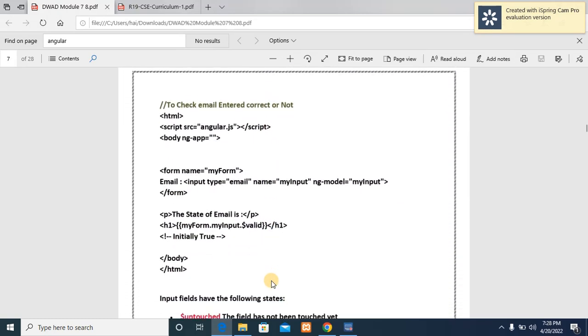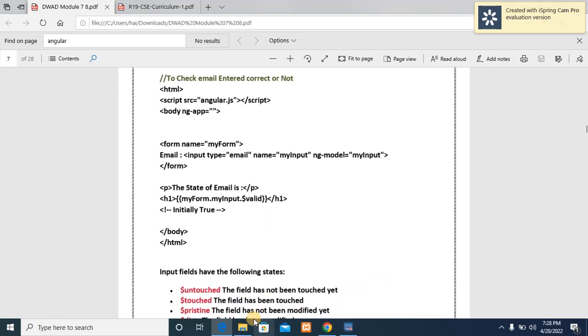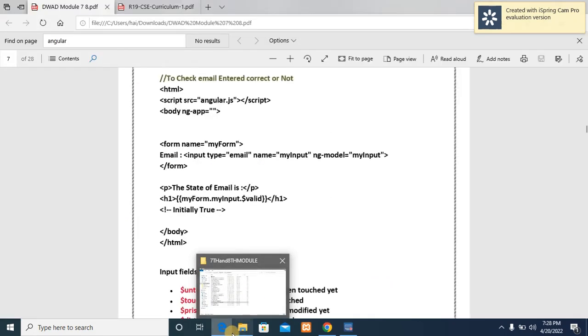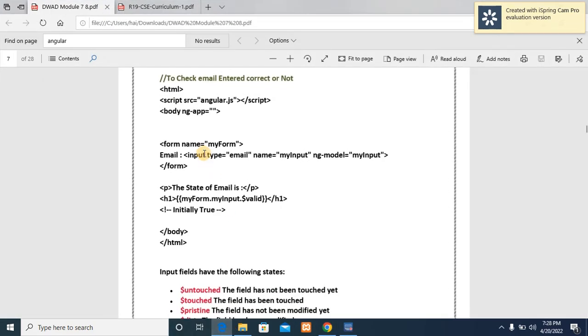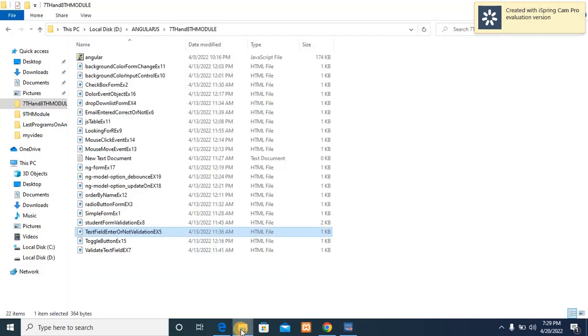Next example, to check whether an email is entered correctly or not. First see the example. For that we have taken one form named myForm. Then we have given the input field the name myInput, and ng-model also myInput. Then we are checking the state here, myForm.myInput.$valid. If it is valid, it returns true, otherwise it returns false. Initially the value will be true only.